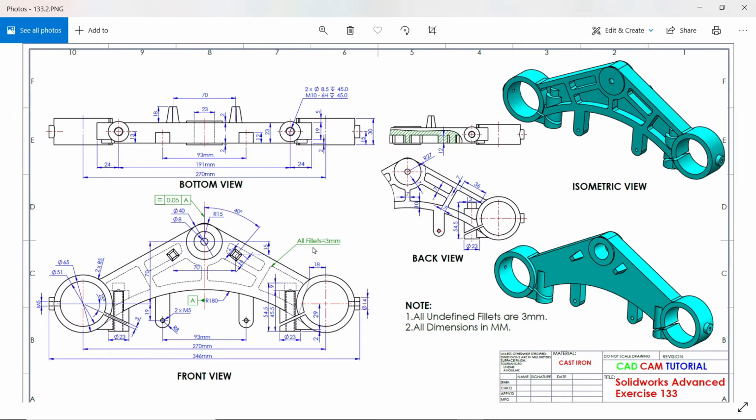Welcome back to another advanced level of SolidWorks exercise 133. So here we will start with front plane. You will see this is front view. So we are going to start with front view. You will see this dotted line means it is from back side, and this top face actually it is bottom view. I just drag from bottom to here. So let's try to start with front.